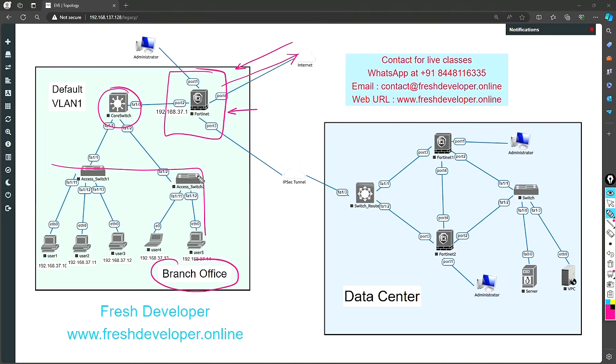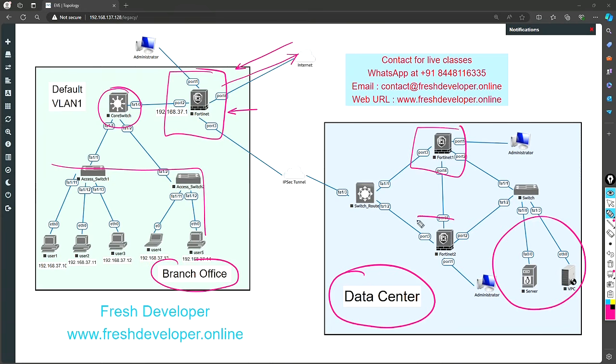Also, in that enterprise, we have a data center. In that data center, we have some servers existing. This data center is protected by two firewalls. These two firewalls are in HA. So you will also learn the HA configuration, how the high availability can be configured between the firewalls, as well as the connectivity from the branch office to the data center is via IPSec tunnel.